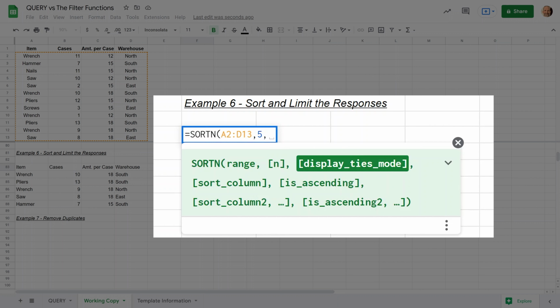And then there's just an interesting parameter here called display ties mode. I want to show all of the ties, but there's some methodology that you can specify where if there is a tie and there's 3 of them, is that 1 item or is that 3 items? And do I cut it off if there's ties in the 5th row, or do I show them all? Let's just use it as a 0 for now. You can read more about the SORTN function. I'll put it in the description.